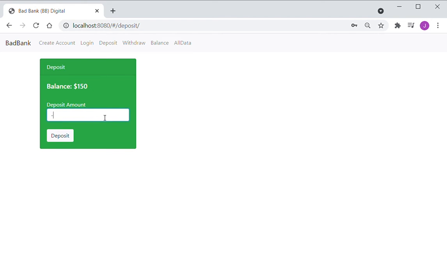For example, if I put in a negative number, when we try to withdraw it on the deposit page, you'll see we get an error there for negative amount. Or if I type in something that's not a number, we also get an error here for an input, looking for a valid number. So that's our deposit page.